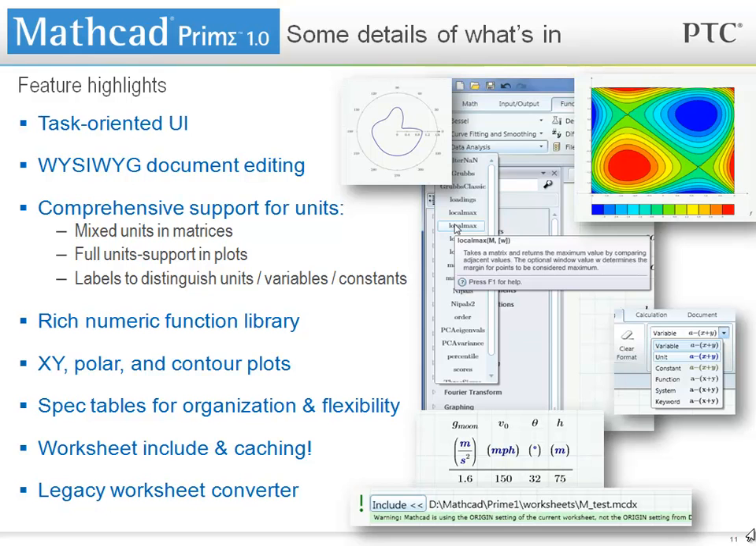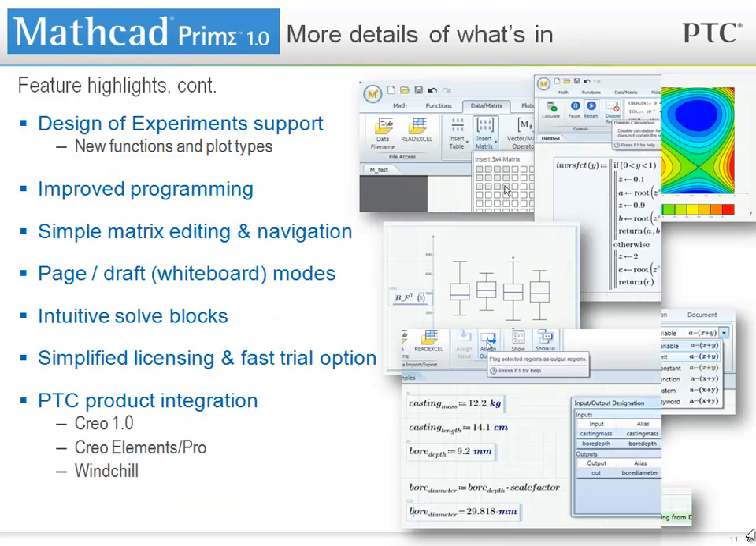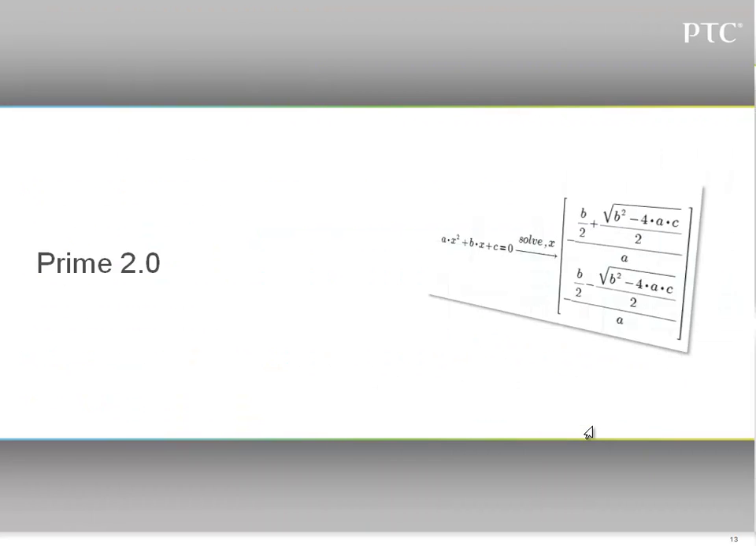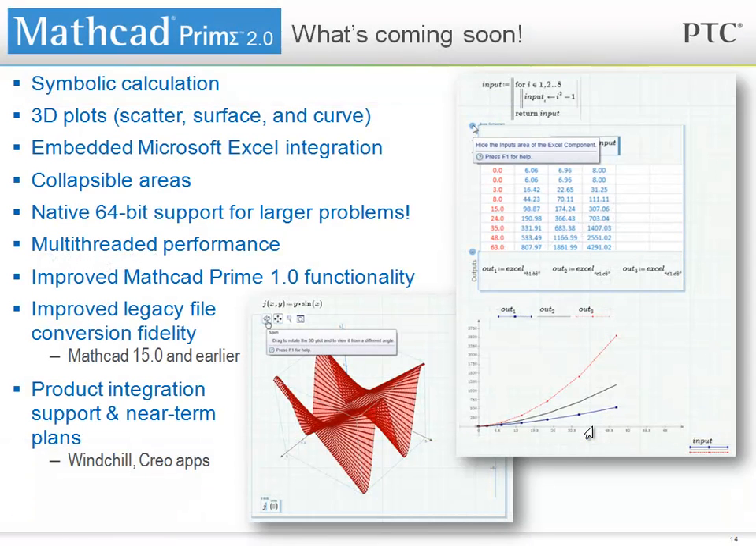Okay, so I'm not going to cover this slide. It's just more details of what's in Mathcad 1.0. Again, some other capabilities. We can obviously handle nice, pretty plots. We can do programming, and we can also integrate to other products, as I already mentioned, such as Creo and also Windchill. So now let's talk about Prime 2.0.